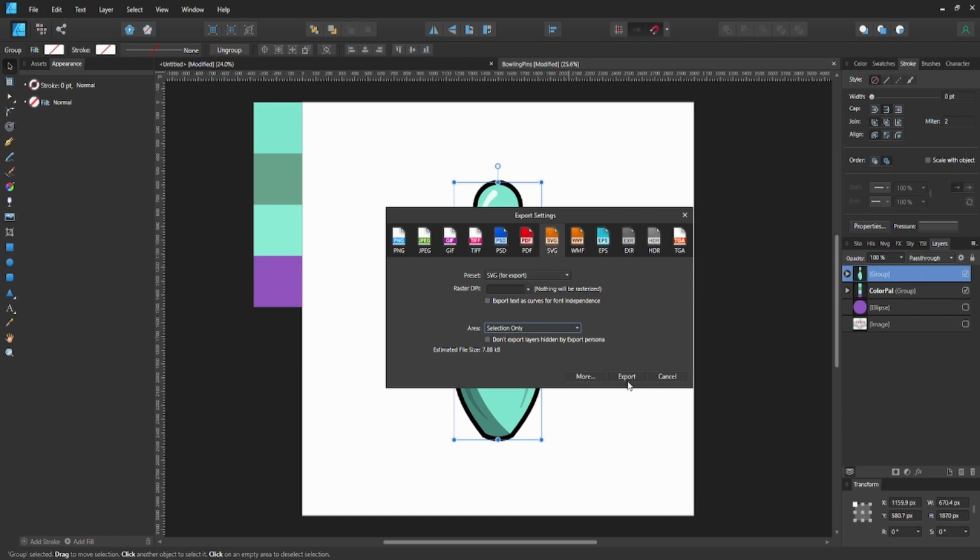All right. And then it's gonna export as an SVG, and you're gonna bring it back into this document so we could adjust it. And I'm gonna go ahead and export, and then I'll see you guys back when we get to that point. All right.